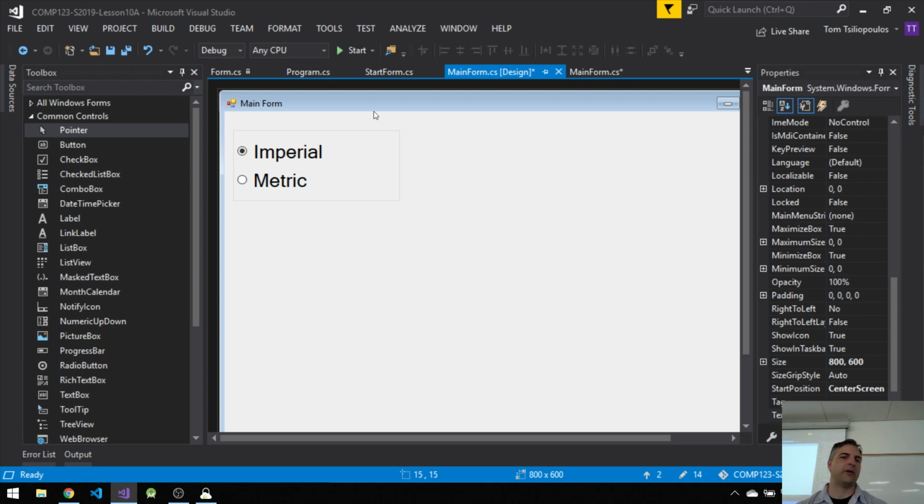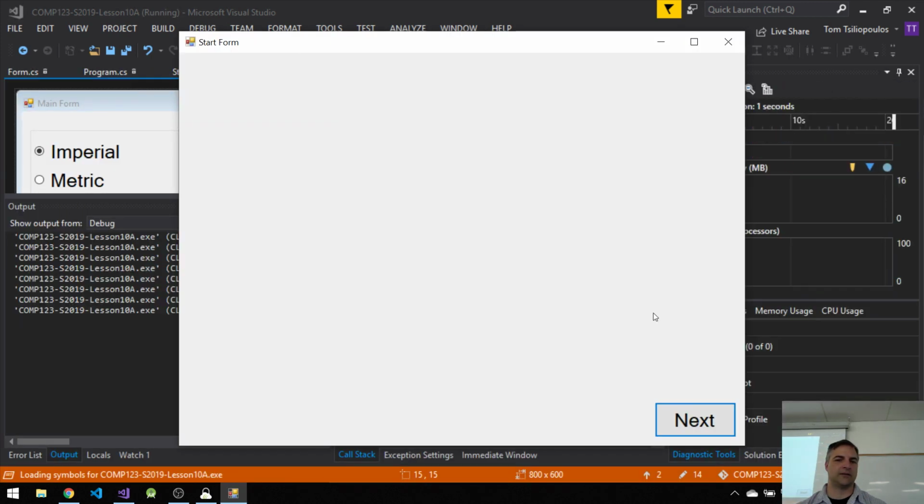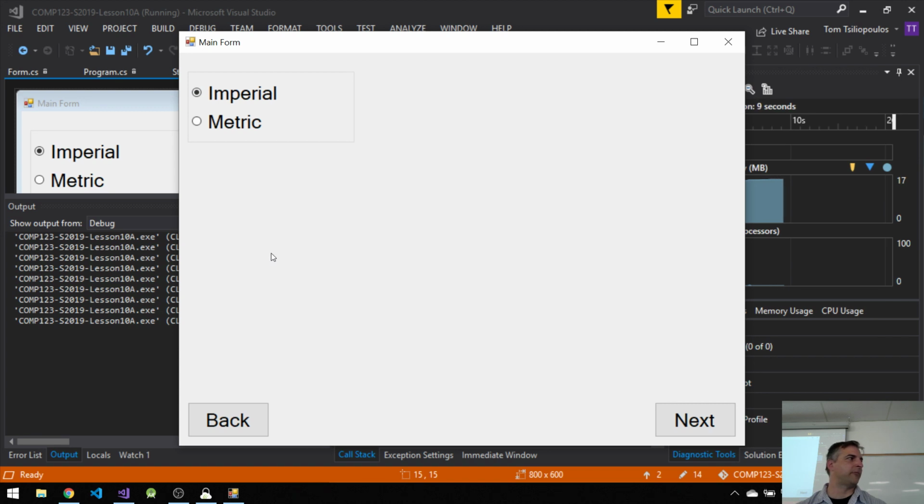Look, if I press start now, it takes me to my start form, which is like this. I go next, I see my Imperial or metric. If I choose metric, Imperial is checked off. If I choose Imperial, metric's checked off by itself. No code, right? It does it automatically, all right?